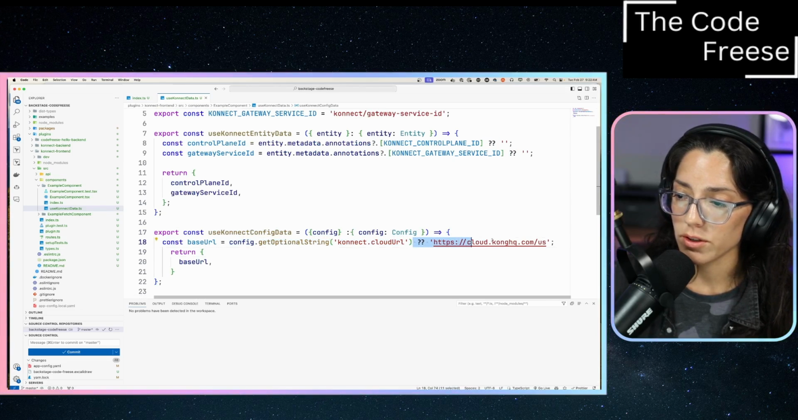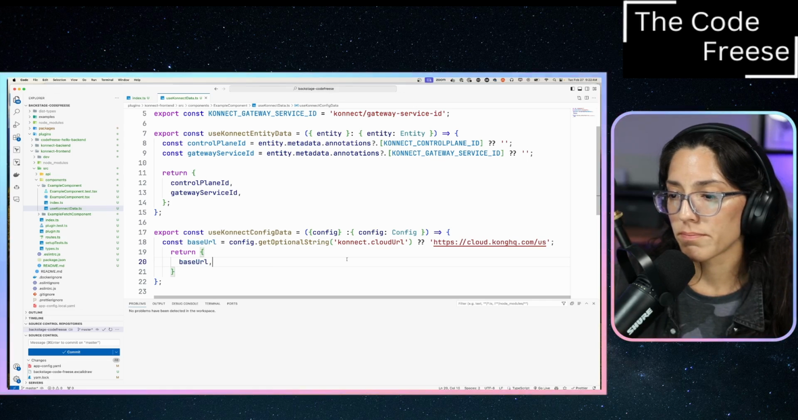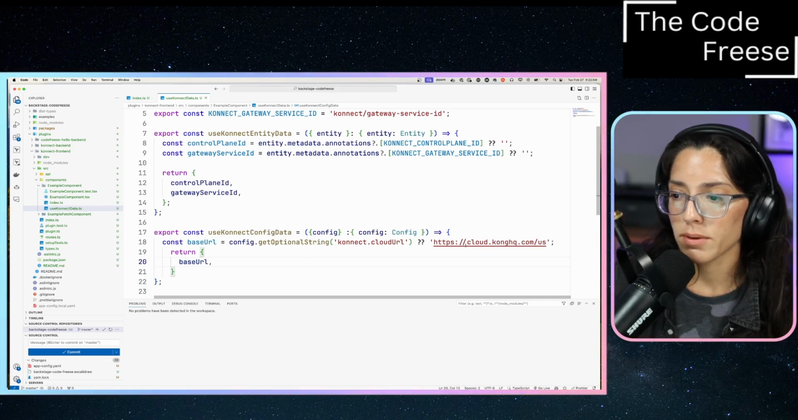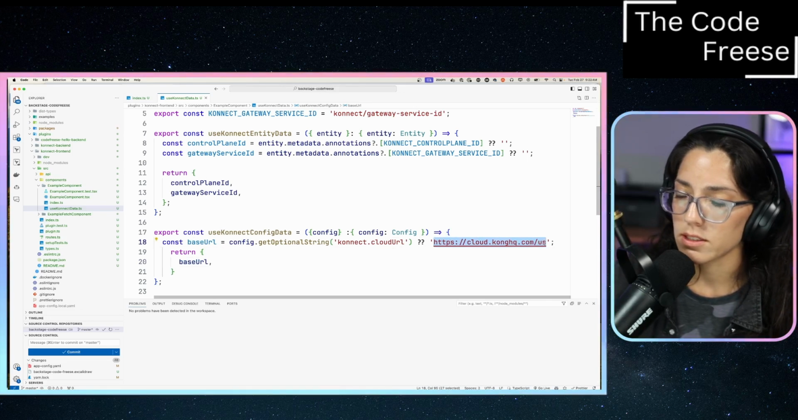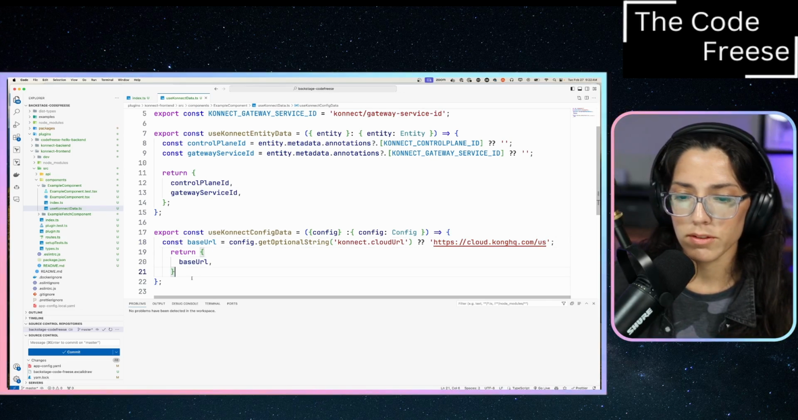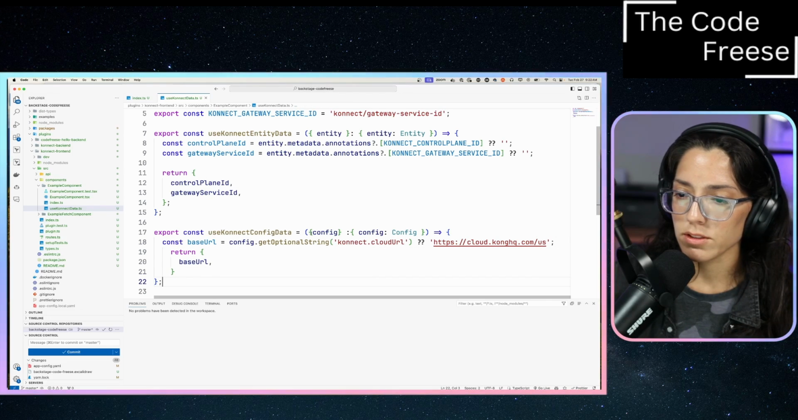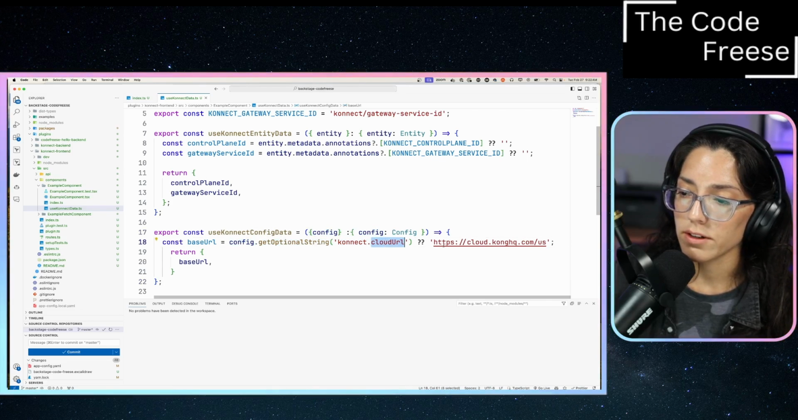And if not, it's going to just give the default for US and then return that. The reason being is that for the Connect APIs, depending on what region it's deployed in, we have different base URLs. So people typically start off testing in US, but it depends on where you are in the world. And so that's what this is going to return. It's going to pass in the config, decompose it, get that optional string called connect cloud URL. If not there, return this one.